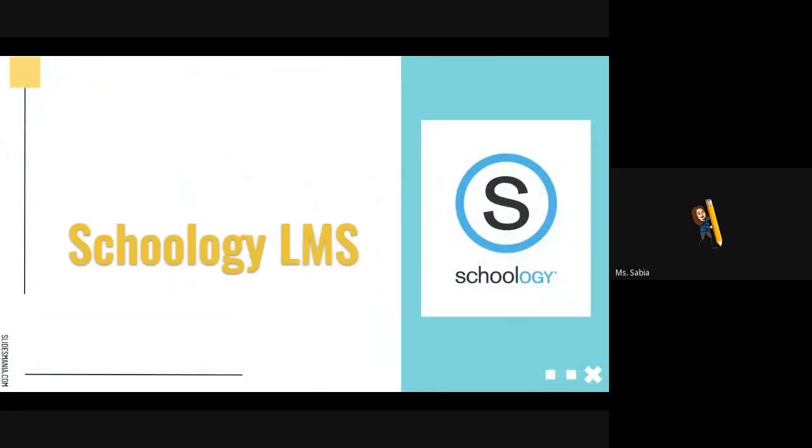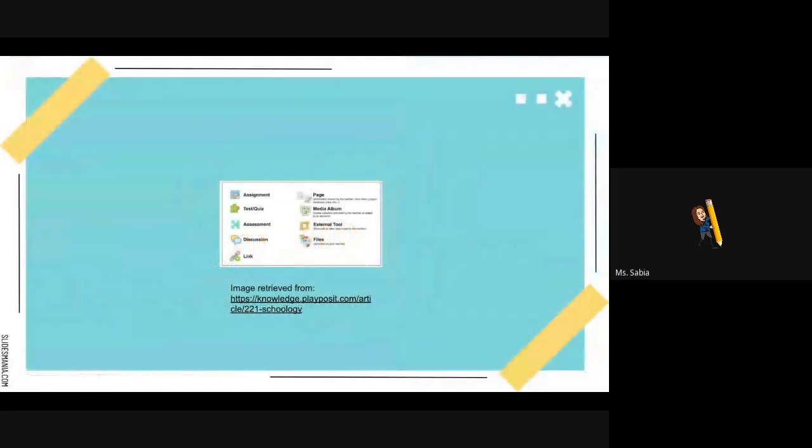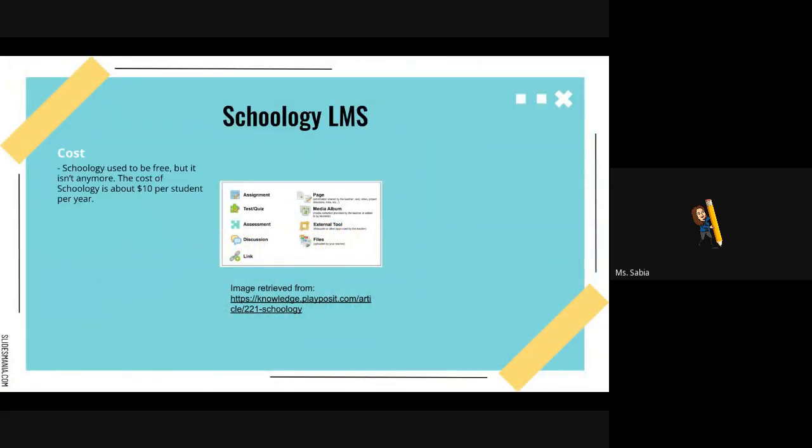And we are going to now go ahead and explore Schoology and the key highlights of Schoology. So Schoology used to be free, but it isn't anymore, unfortunately. The cost of Schoology is about $10 per student per year, which isn't terrible. It's pretty good, actually. So Schoology, comparative to Brightspace, Blackboard, and Canvas, actually is one of the cheaper options.